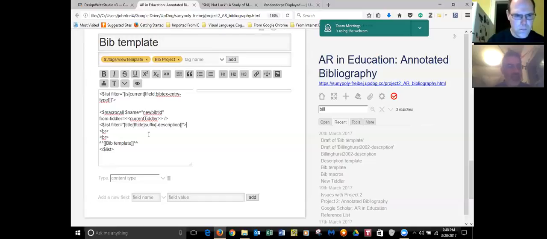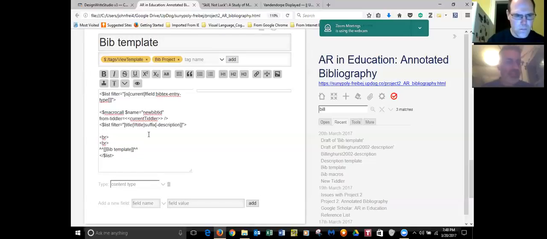And then on the next line, let's just put the name of the current tiddler for now. So it's double angle current tiddler. So use the current tiddler macro. So we'll just get the name of the current tiddler. And then close the list.